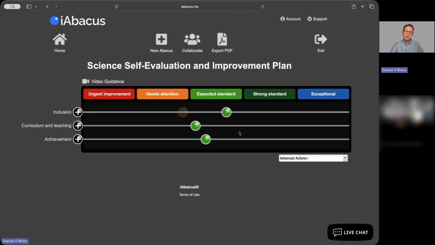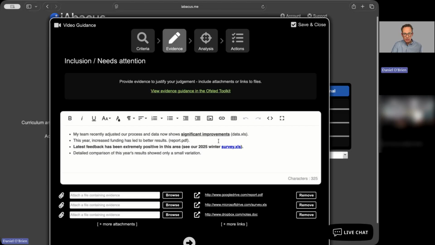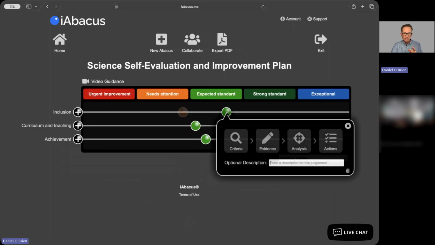Now, that's sometimes really hard to do on paper or in a Word document, but with iAbacus, because it's this visual tool, you can demonstrate that growth and improvement. So an outsider, it's a bit of a harsh term, but somebody else looking at your subject, if you show them the abacus, you're going to show that journey. You're going to show, at one point in time, we were here. This was the evidence for that judgment. We had a lot of hindering factors, but we've worked on them and we're now at this point.